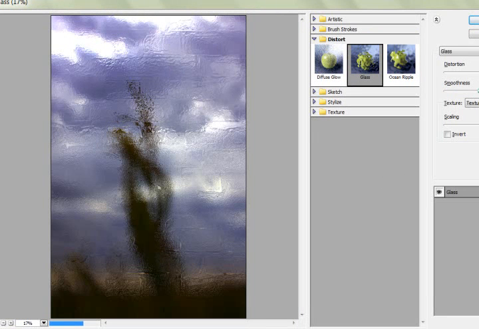Maybe, I'm not sure where I'm going to put the distortion and the scale effects. I want down here around 100.